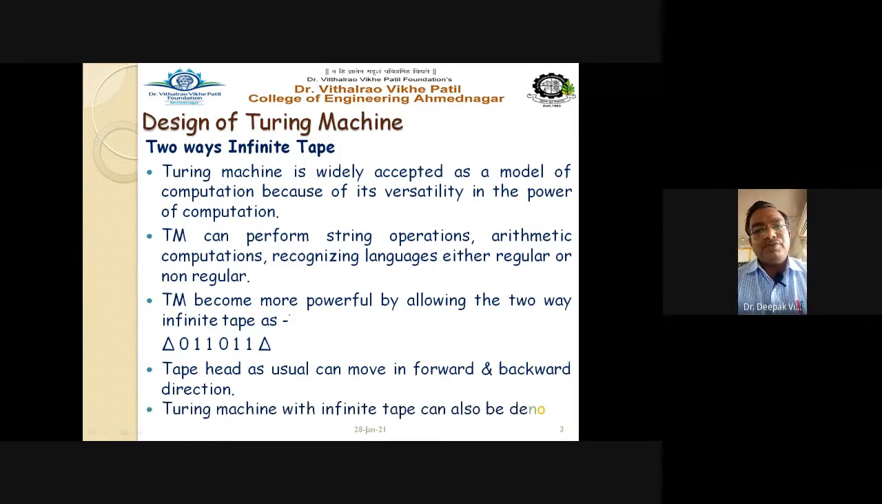So a Turing machine with infinite tape can also be denoted by this tuple, that is M equal to Q, sigma, that is nothing but the input alphabet, tau, that is nothing but your tape symbol, the delta transition, Q0 start state, B or F, means either you can put here B or you can put here capital delta. B stands for the blank character. It indicates the blank character at the end of the string as well as at the start of the input string, and F is nothing but the final state, right?